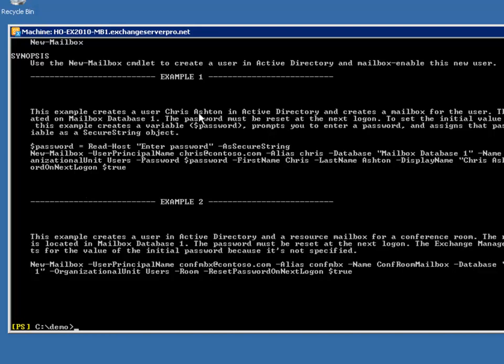One of them creates a user, Chris Ashton, in Active Directory and creates a mailbox for the user. And we can see here that there's some commands that let us set the password as well. And this other example is for creating a user in Active Directory and a resource mailbox for a conference room. So with these two examples, we get a pretty good idea of how to make use of the new-mailbox commandlet for creating two different types of mailboxes in the organization.